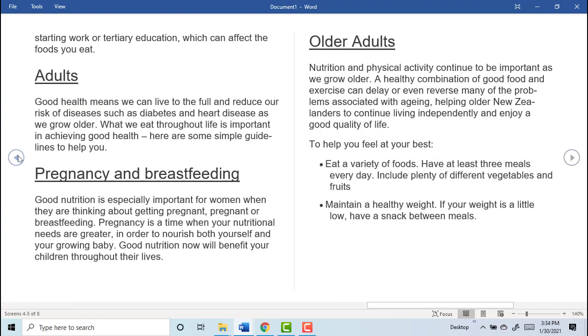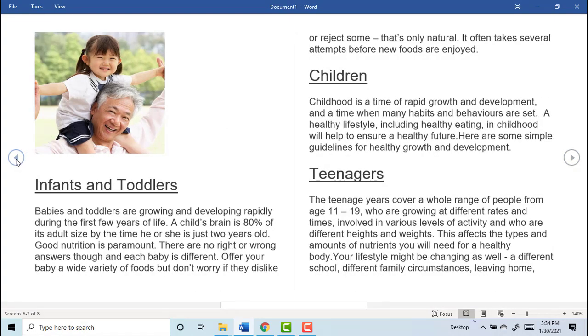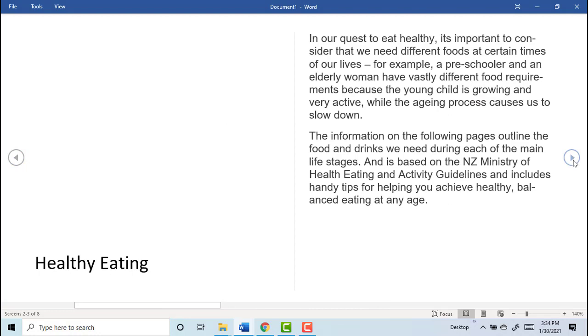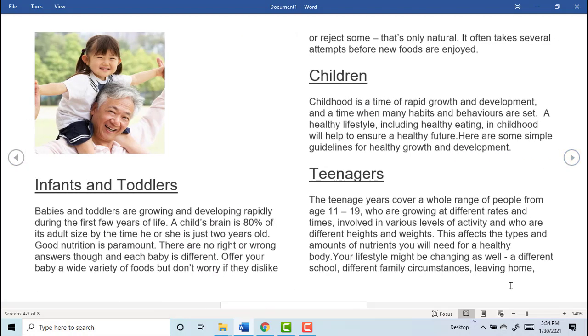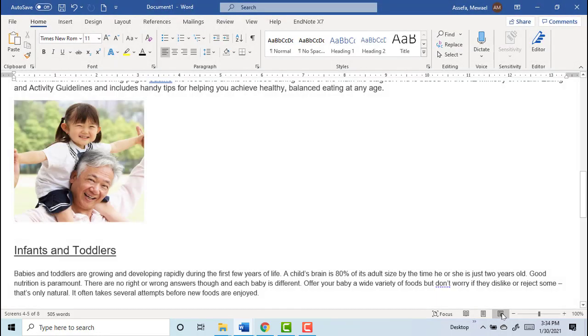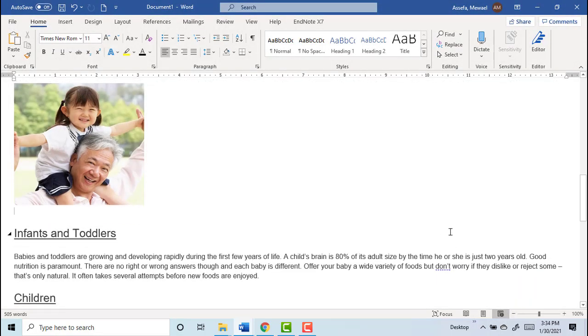You see pages broken and navigation buttons that go forward and backward through the pages. It helps to stay focused. The third view type is the web layout. This gives you an idea of what it's going to look like if you were to publish the document on a website.